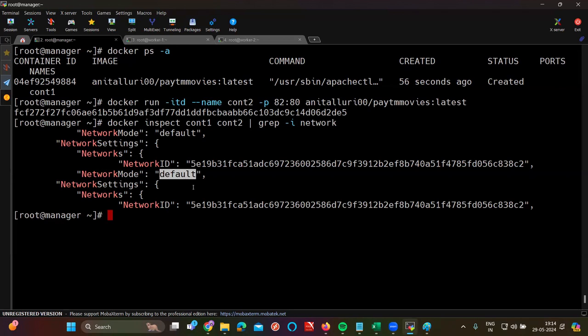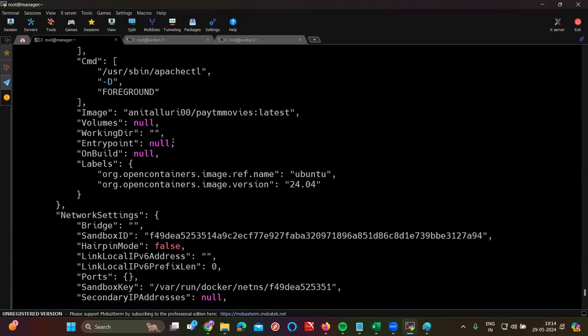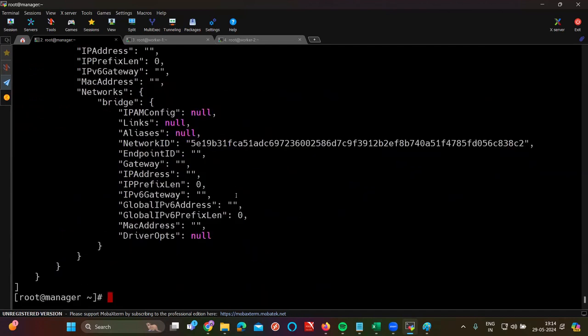Which network? If you want me to show, you can go and check like this also. I'll check for container 1 in the networking part. What is the network here you are using? By default. But what is our requirement? I want to change the network of bridge to Raham network. So I want to give it. How can you give it?